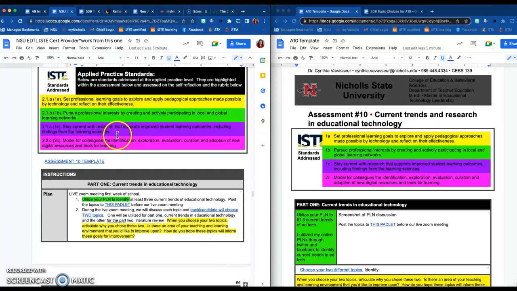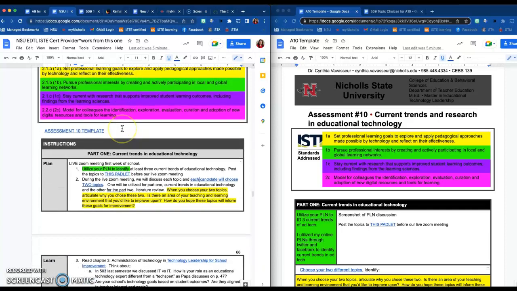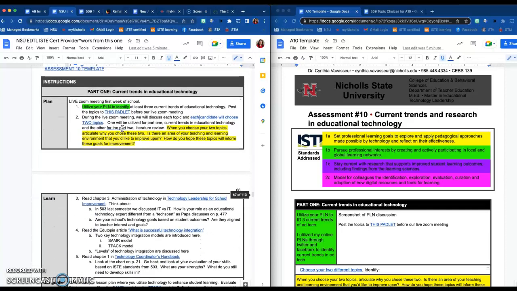I still need to add in the little videos to see if ISTE has any videos for these standards. I haven't done that yet, but I will. Okay, so what are we doing here? We are looking at current trends in EdTech.